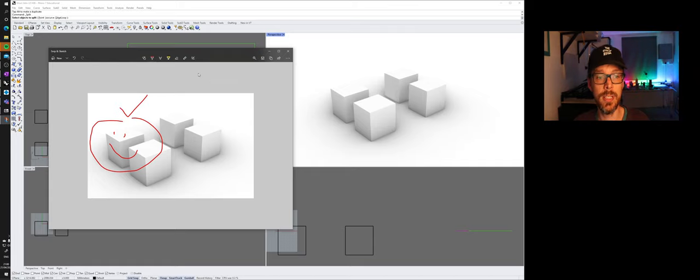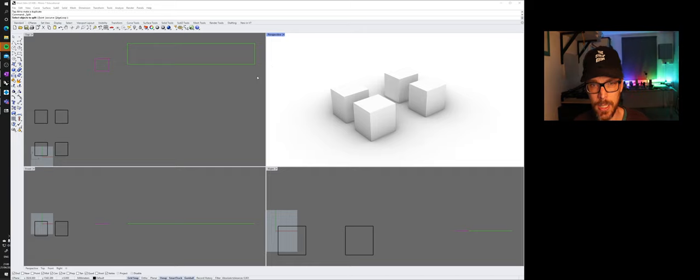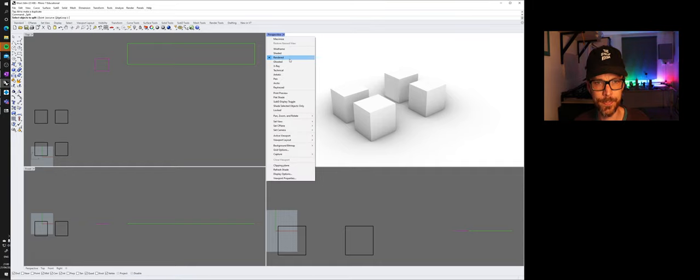You can drop that in your design report, because the pixels that your screen is usually are so high res these days that it's fine to just drop in a screenshot. And that is quite normal.